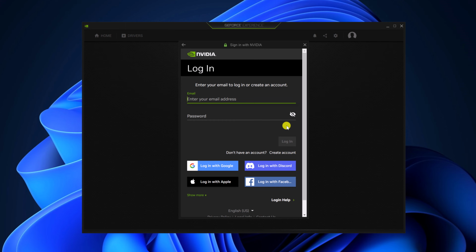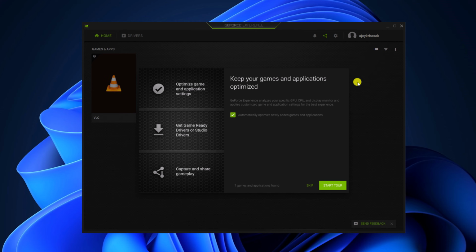Now to use NVIDIA GeForce Experience, you have to log into your NVIDIA account. If you don't have an NVIDIA account, then you can simply create one. Now here we have the application interface. Using NVIDIA GeForce Experience, you can optimize your games and game settings. Also, you can update your Game Ready driver and Studio driver, and you can also capture your gameplay. Now let me show you how you can use the application.